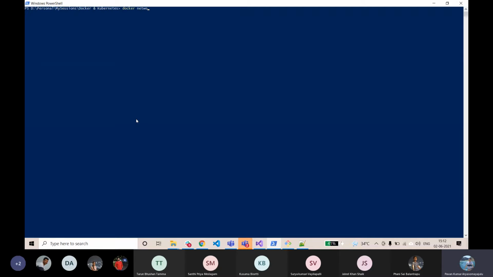So docker network ls. This is a command for looking at different kinds of networks. Just ignore these items, this is the one that I use. So you can see this is the default one, bridge, which is created by Docker itself.